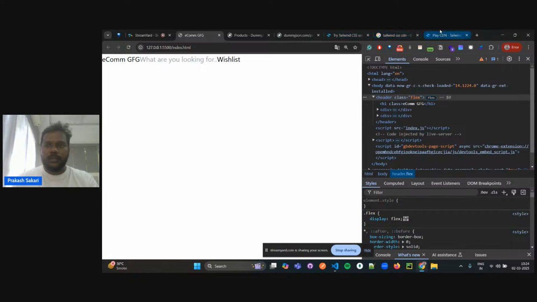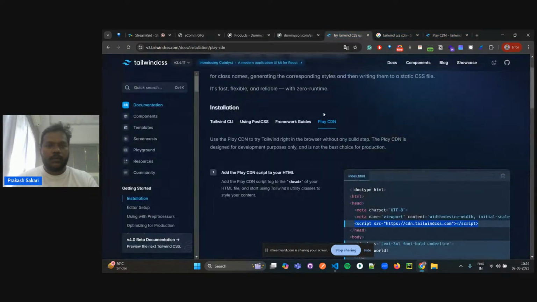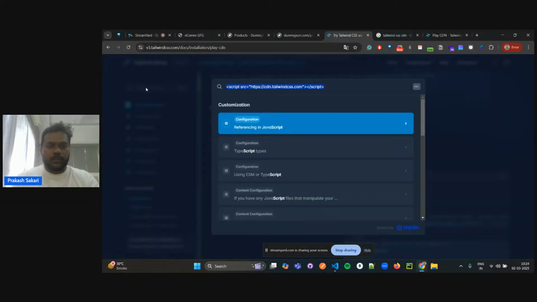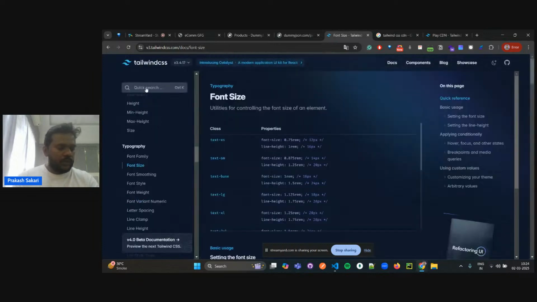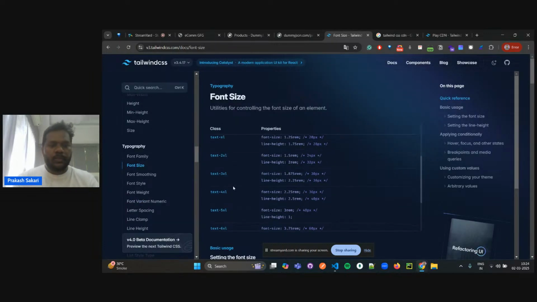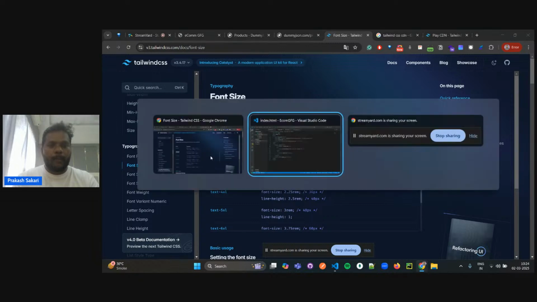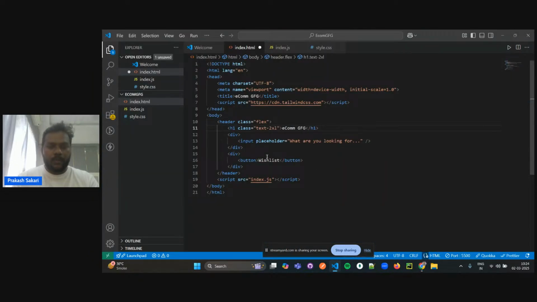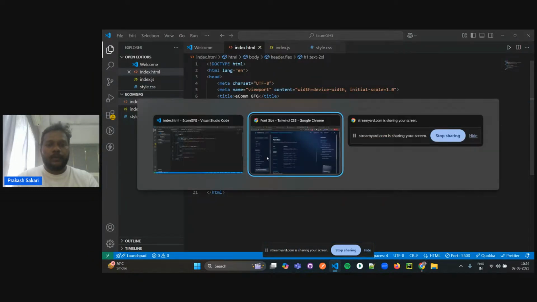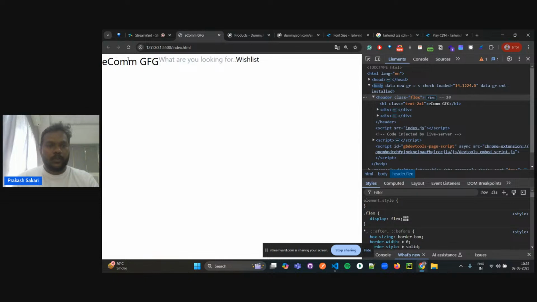To change the font size, okay, let's search over here for font size. So it is text 2XL. Let me copy this text 2XL, right? And let me put text 2XL over here, right? If I have a look at this part, you see the font size is increased for this thing, e-commerce, right? Let me close this.